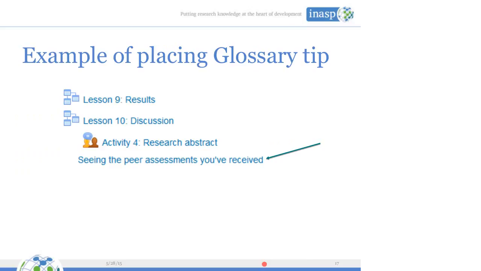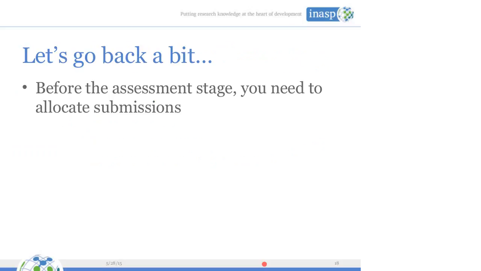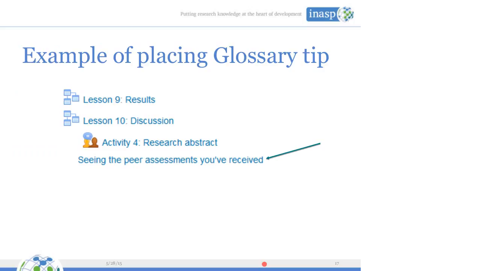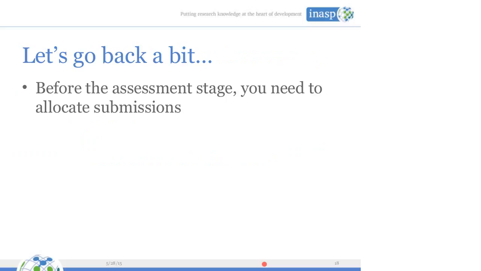So I put the glossary tip. Here you can see where I put it. It's under activity 4, which is a peer assessment activity, research abstract. After the activity is closed, I put the title of the relevant glossary link, and so it's just a link sitting there, and maybe I'll show you. Yeah, it's just a pop-up. When you click it, the tip pops up about how to see the peer assessments that the student has got. I thought I had a snapshot of that. Maybe it comes a little later.